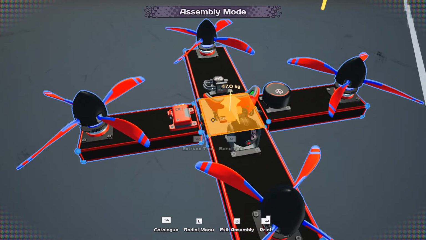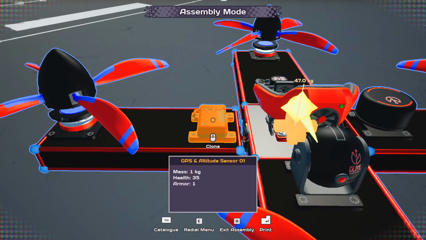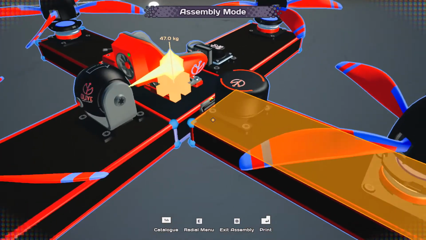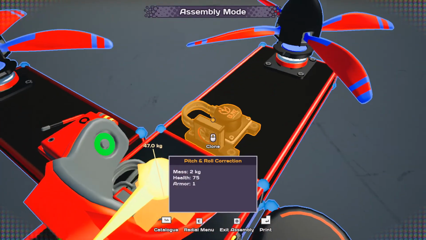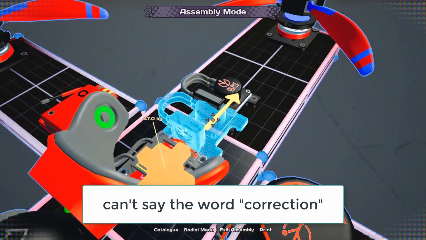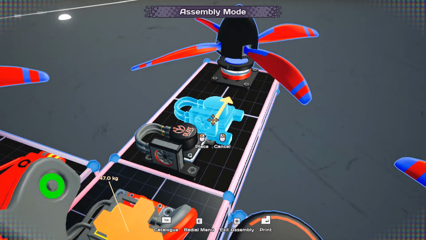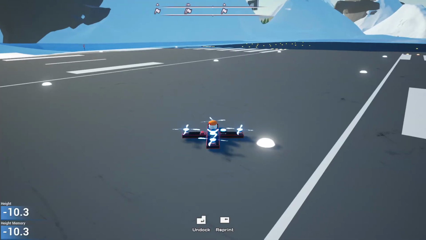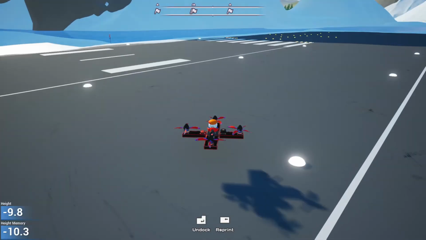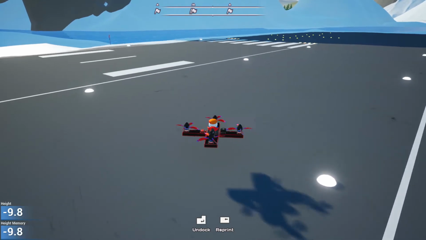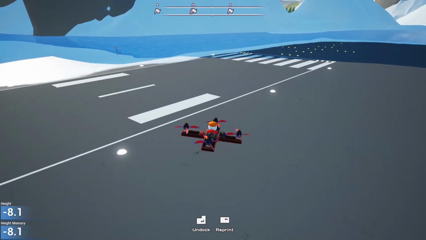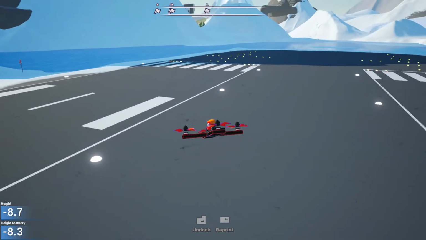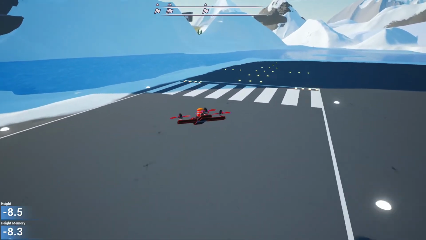So here's number 10. I added this GPS and altitude sensor. I've got the speedometer here. Here's my CPU for pitch and roll correction, and then hidden under here is another CPU. So let's look at this product. So it's hovering very nicely. Let's go up a little bit. We can go down a little bit. It's maintaining its height. I'll go forward.